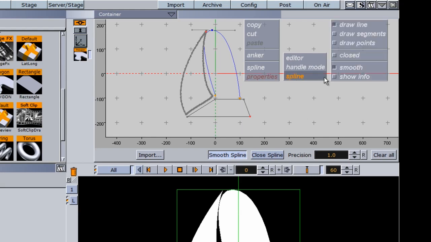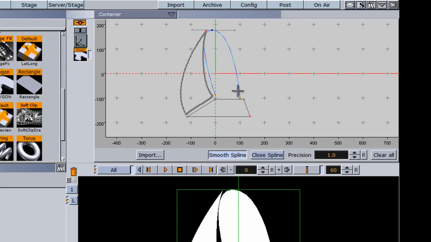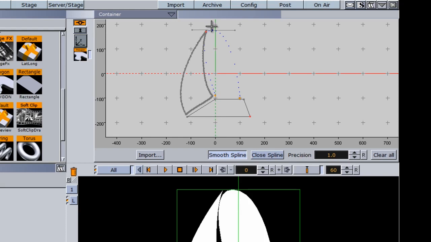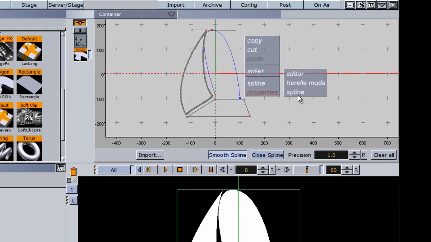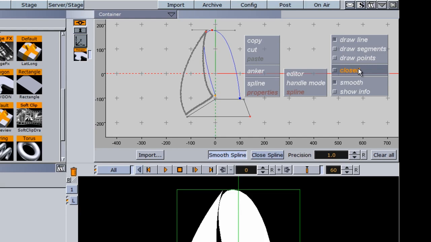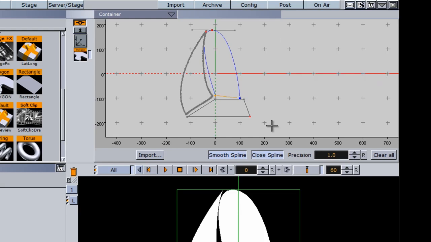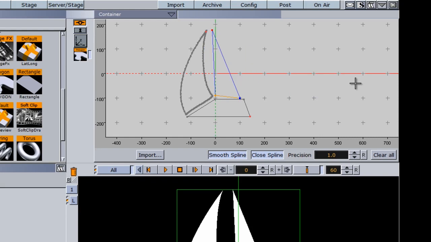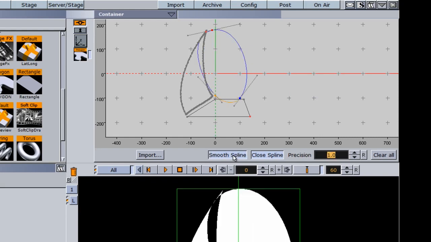Under spline, we also have options for draw line. We can change it to draw segments, and we can also say draw point, and you can see how it changes the polygon here. Under properties, spline, we also have an option for closed, so we can close it. It's the same as using this close spline button down here. And we also have the same option for smooth. If we turn smooth off, it's the same as using this smooth spline button right down here.